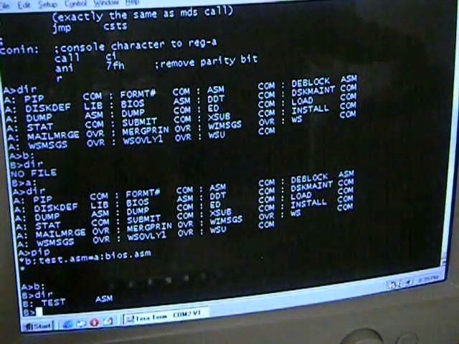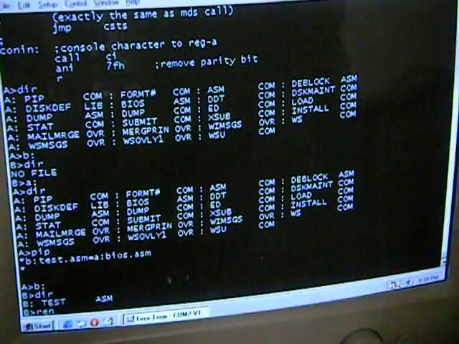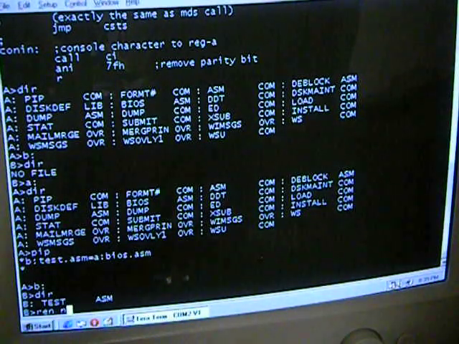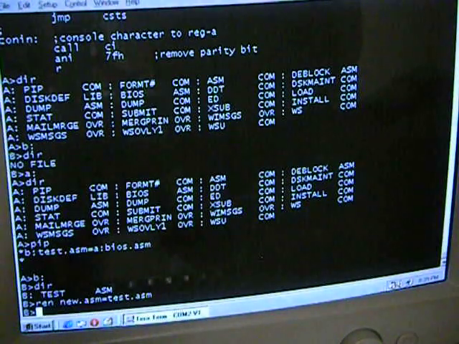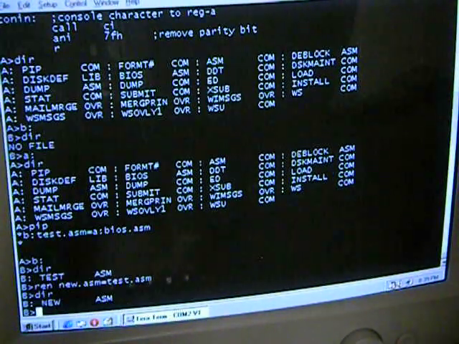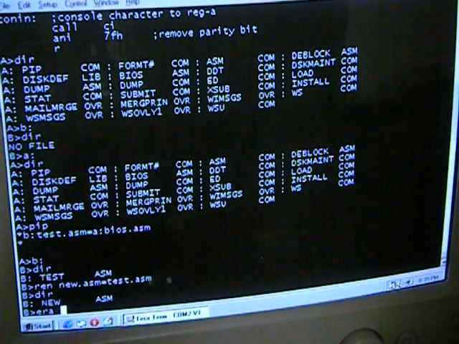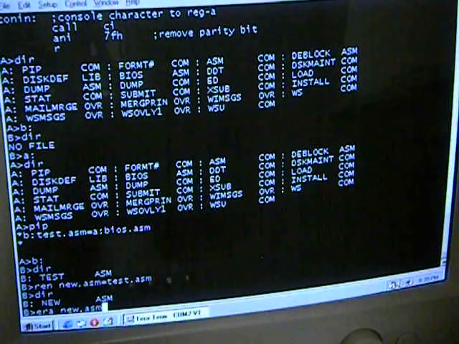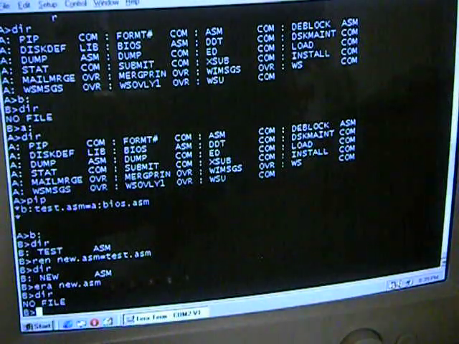We can rename files, REN, and we'll give it a name, new.asm equals to the old name, test.asm. Now when we do a directory, the file has been renamed. We can erase the file. ERA new.asm. Now we do a directory, and there are no files on drive B.